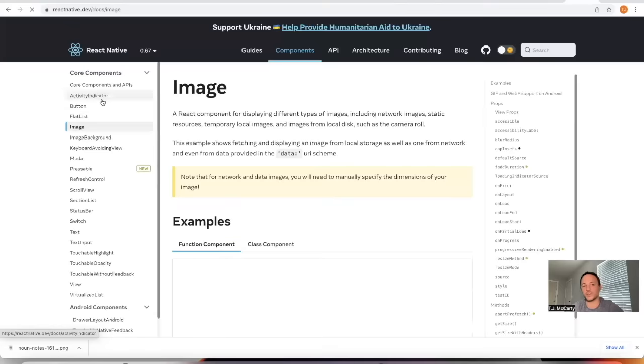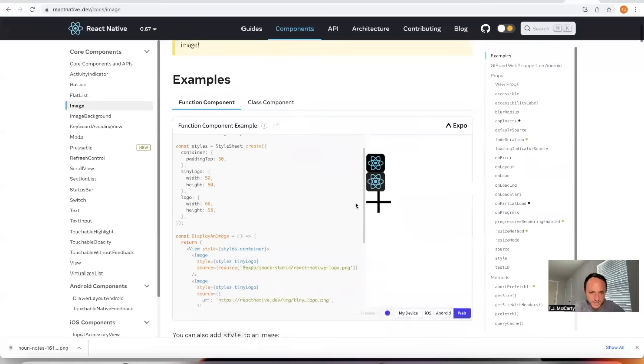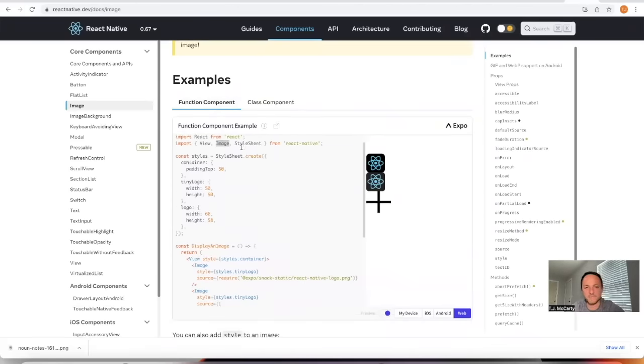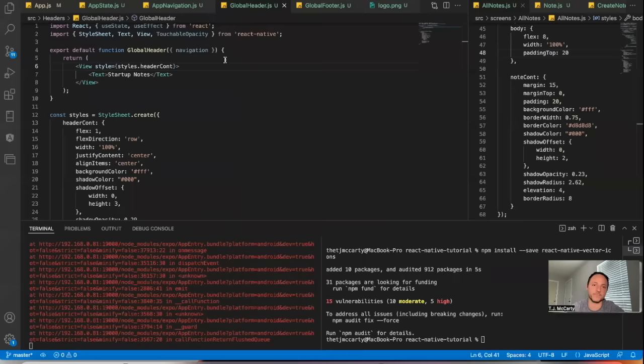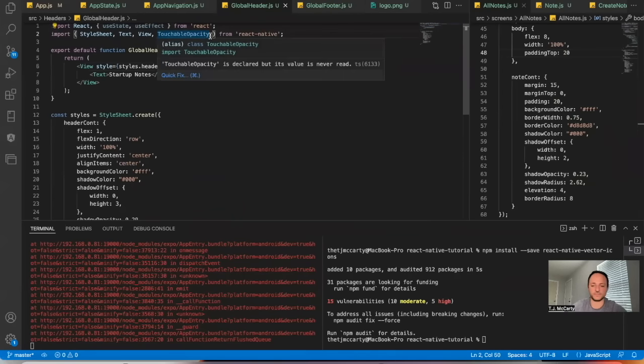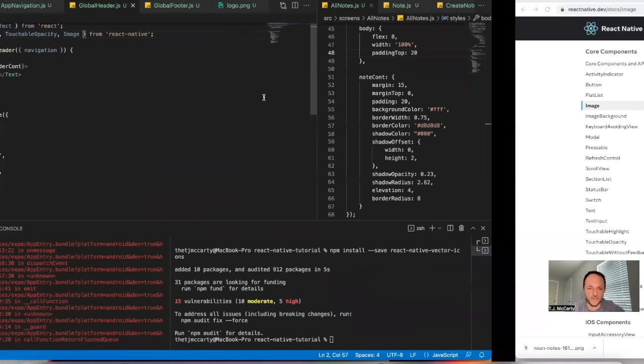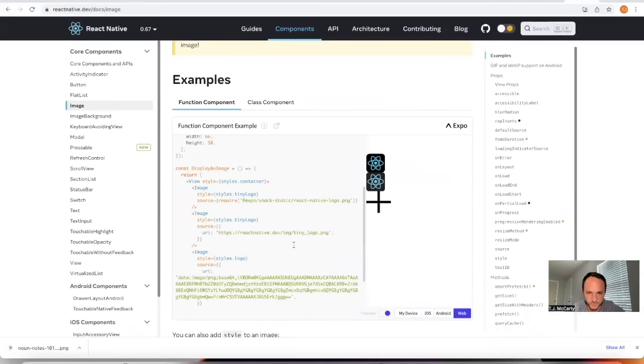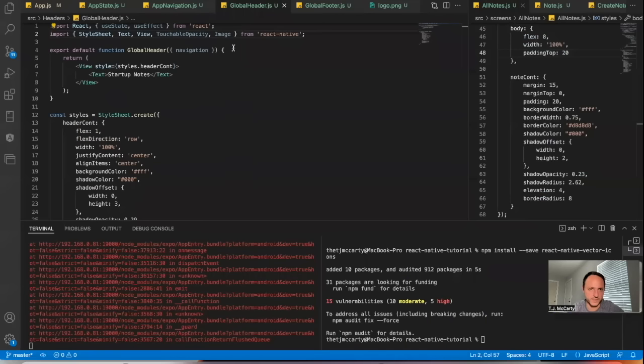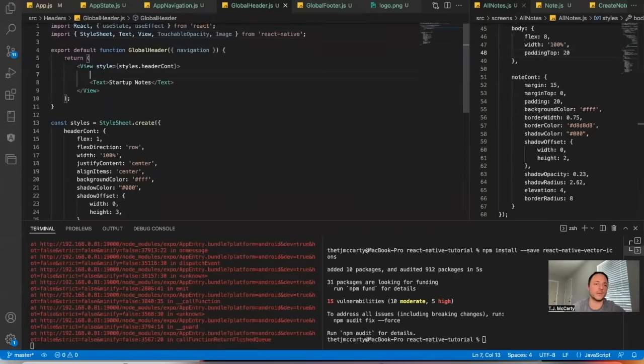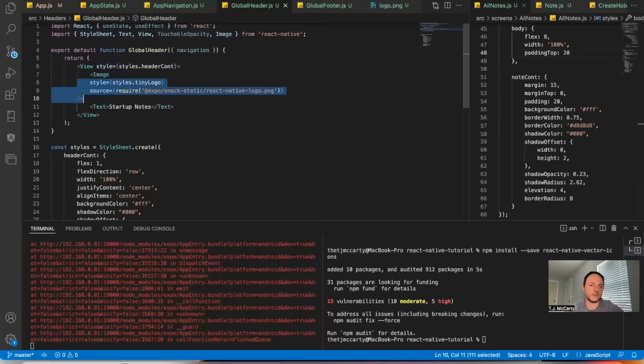And this will show you how to import an image. So I'm going to import Image from React Native in my header. So I'll do it that way. And then it says, this is how you would import your image. There needs to be a source. And we're going to use require to get it. And so let's just go ahead and do that. So here, I'm going to paste that here. I'm going to just say the style logo. We'll add some styling in a second.